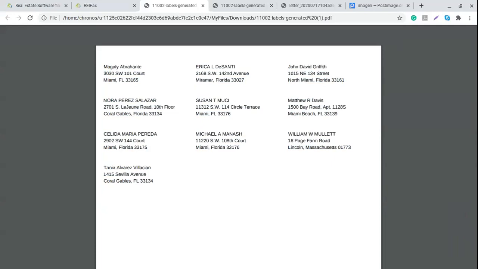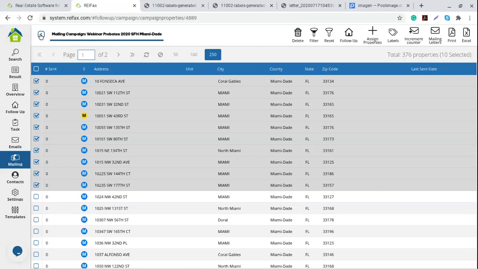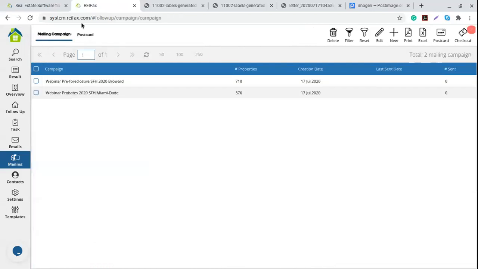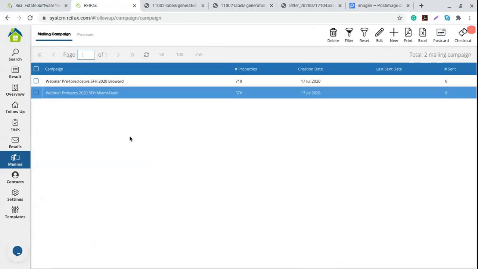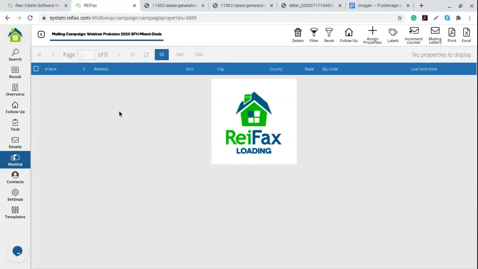Now, the sendings are only for you. You need to print them, paste them on the envelopes, and send them by regular mail yourself, okay? If you want the system to do it for you, then you need to select the postcards on the homepage of the mailing campaign right here, where you can see all the campaigns. Click on postcards.